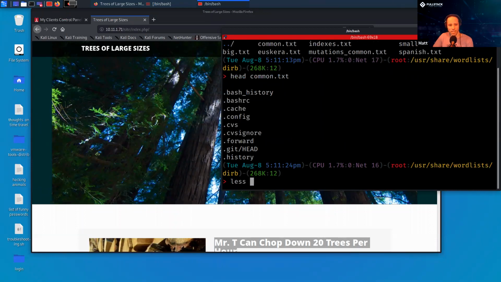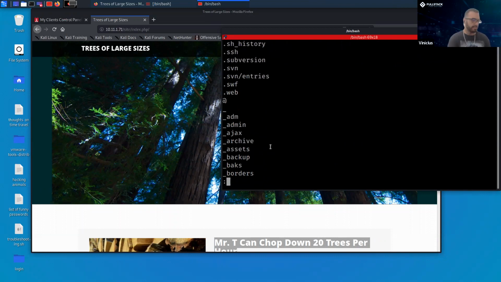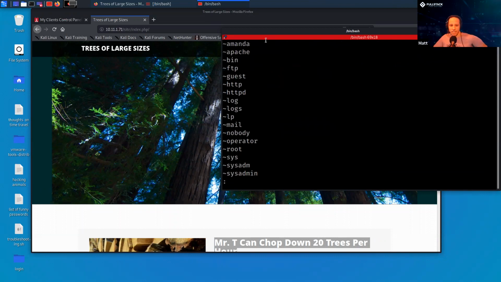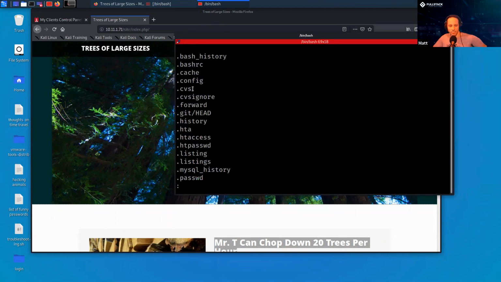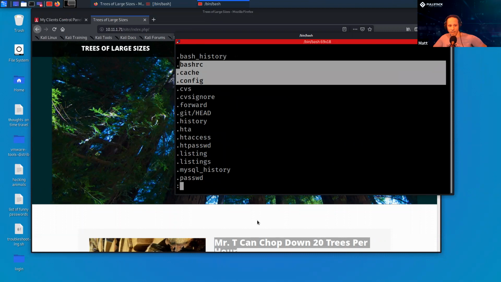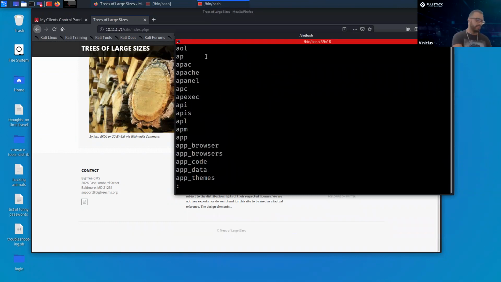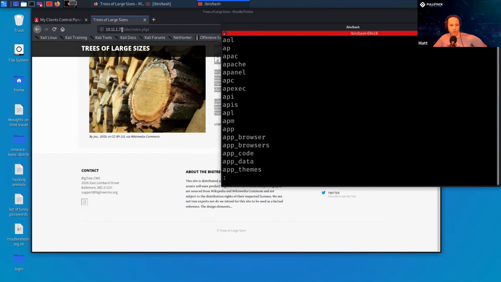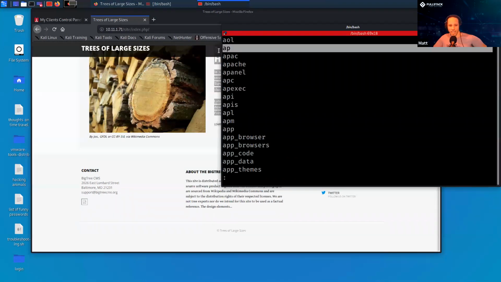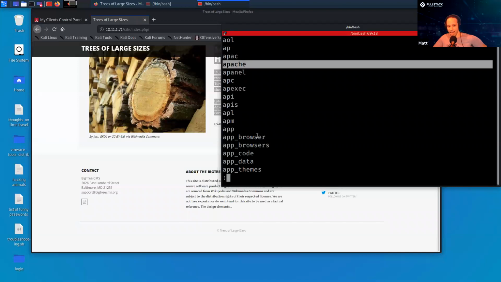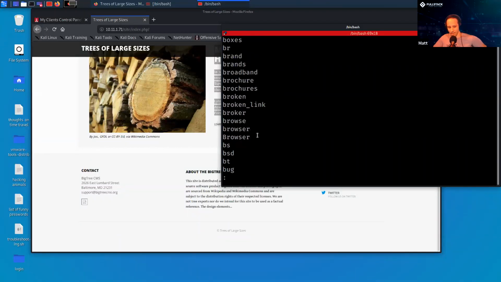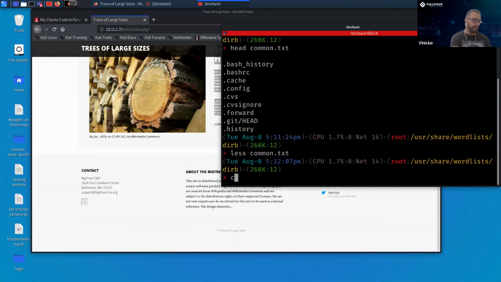Okay, let me do less common. This one should be good. So you see this list here of just words separated by new lines. We're going to use this word list and we're going to send requests to 10.11.1.71:80/AOL/AP/APAC/Apache/ every single one of these. We're going to make all those requests, and based on the responses, we'll get to know if something was there or not. And so to use Derby, super easy.